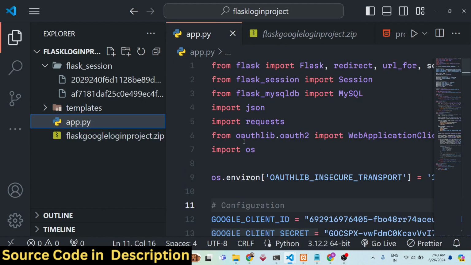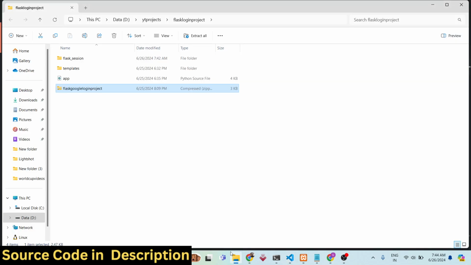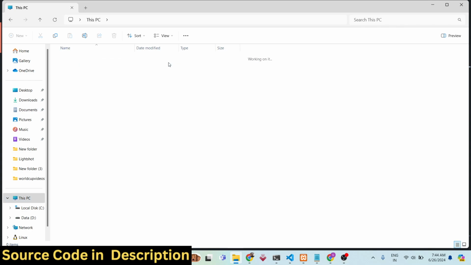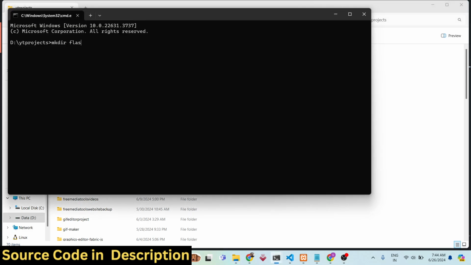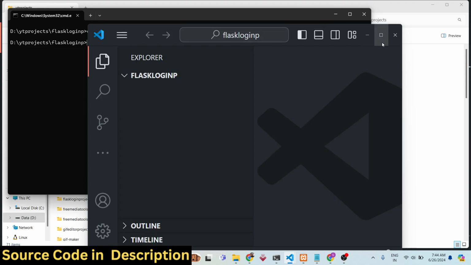So now let's get started. I will show you step-by-step instructions on how to build this application. What I will do right here is simply create a new folder. Go into my YT projects directory and cd into a new folder. I will say Flask login, and open this folder inside VS Code.